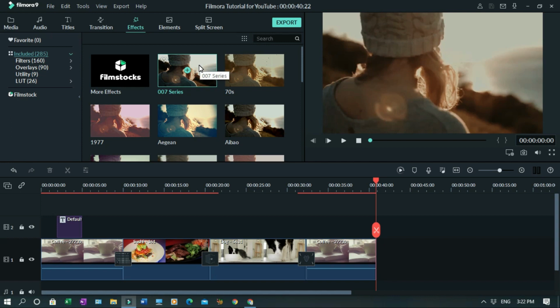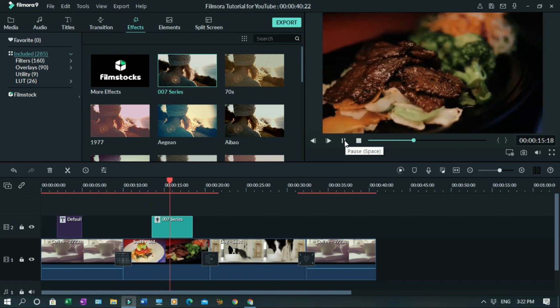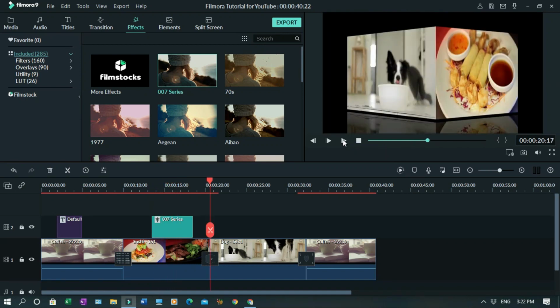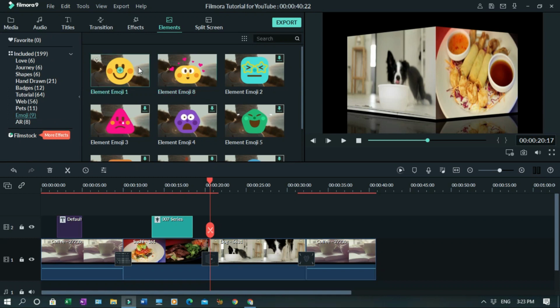So let's say I'll just drag it and put it here. So play. Okay, it's so smooth now. If you want to use it, that's fine. If not, just click it and take it off. Or you know what, let's just keep it there. Let's go to element. You have all kinds of elements. Let's say we want to use emoji. So I want emoji for the dog. Let me smile at the dog. So right here. So let's play.